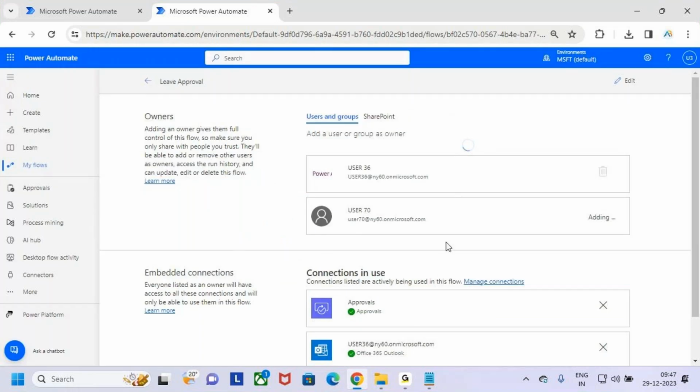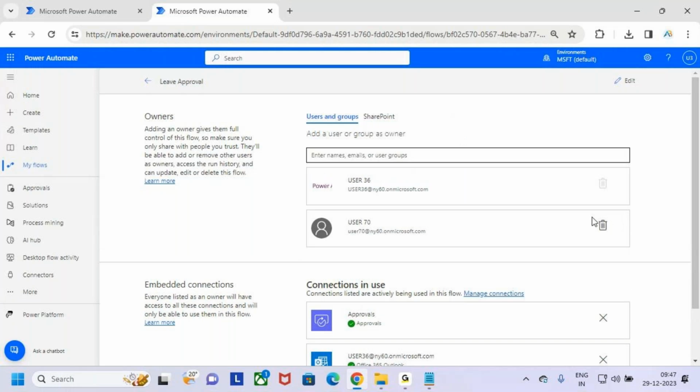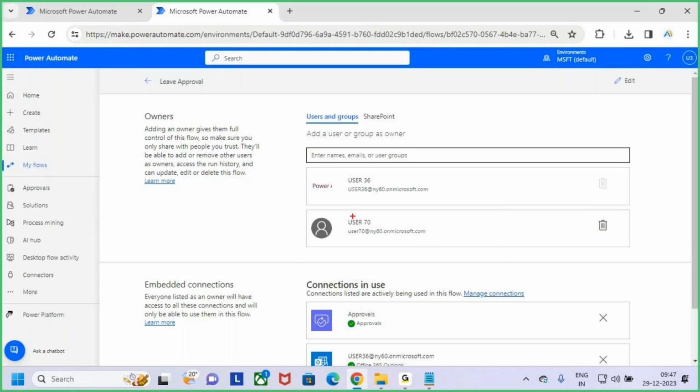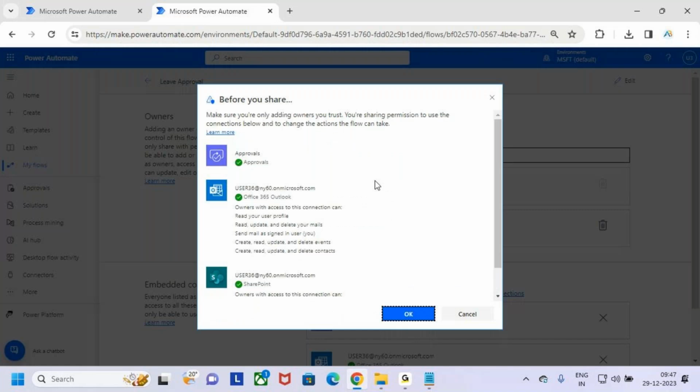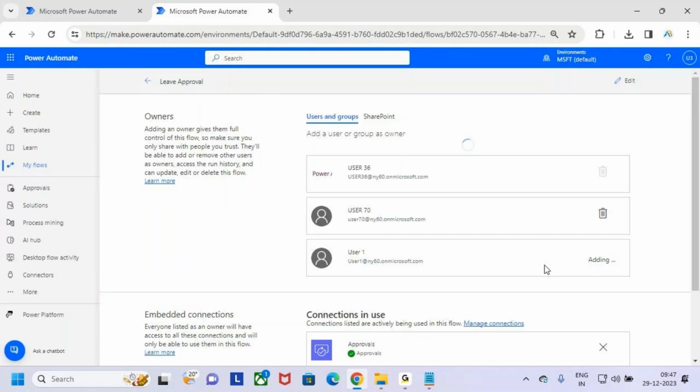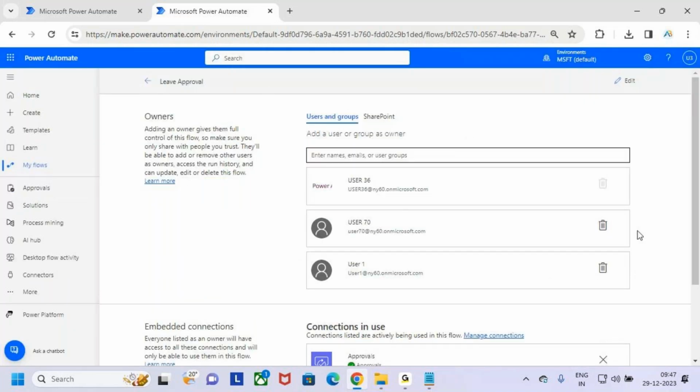Now when I click on OK, now see here it is adding that user, guys. Now the user is added. So when I go and log in with user 70, I'm able to see this flow. And like this, if I want to share the flow with some other users, user 1, go and click on OK. Now see it is adding the user 1. So for this flow, I'm adding the 2 users.